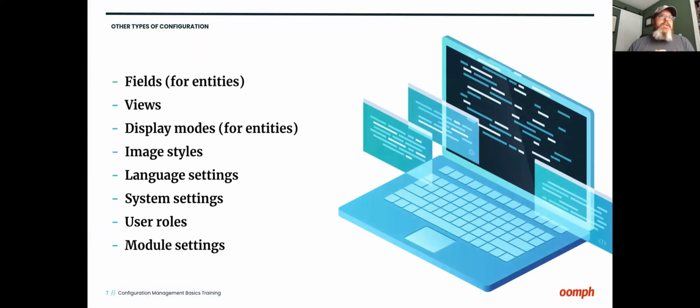Other types of configuration: fields have configuration, views have configuration, display modes, image styles, language settings. A lot of configuration comes when you translate a site or set a site to be multilingual. System settings, user roles, and then modules. Each module can have its own configuration as well that goes along with it. This is not an exhaustive list, but it just covers some of the high level items you can expect.